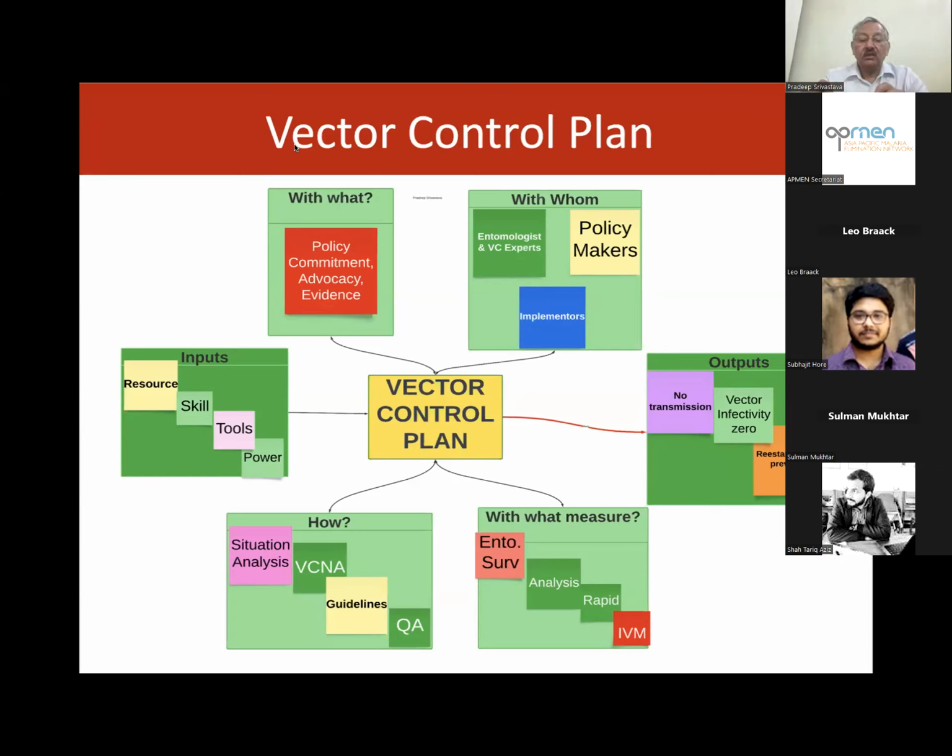Then this situation analysis and vector control needs analysis, how are you doing it, with what measures? The right one, the bottom one, if you see the box: entomological surveillance. This is another red color, it's very, very important. Then you do the data analysis, then the rapid survey, and then you take up the whole measure in a package, which is basically known as IVM, integrated vector management, which I will talk about in much more detail later on.